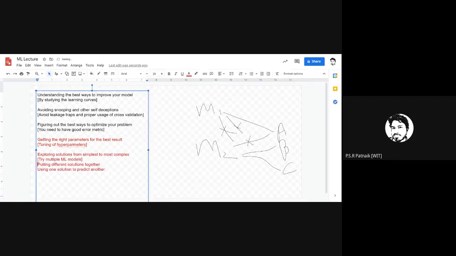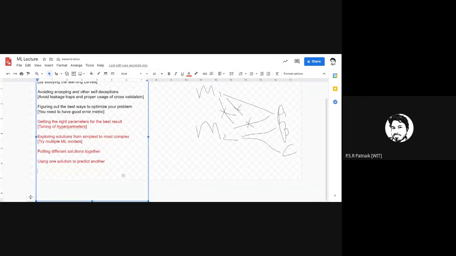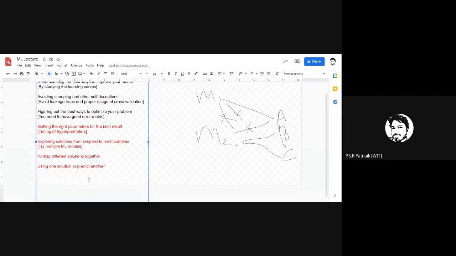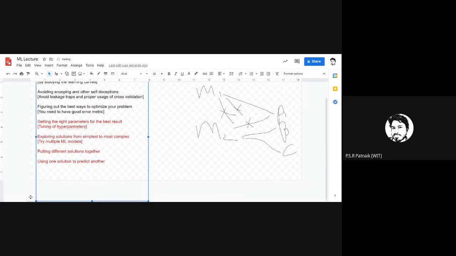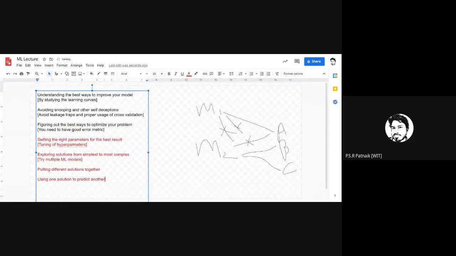So the next step is 2-1. So here you have two approaches to use these ML models. One is to combine all these ML models, putting different solutions together. So here this includes averaging.